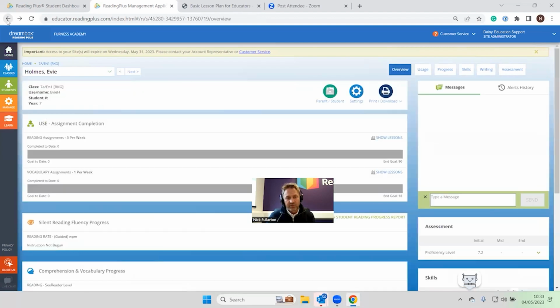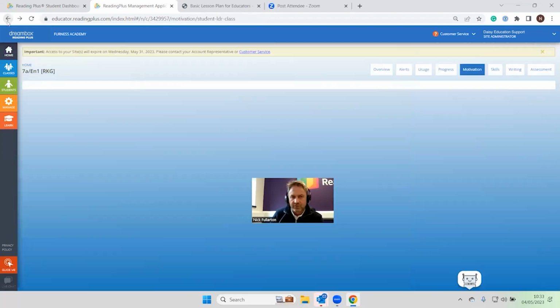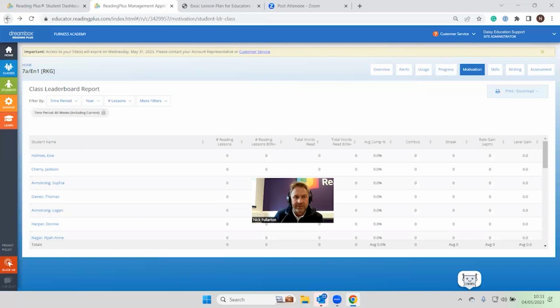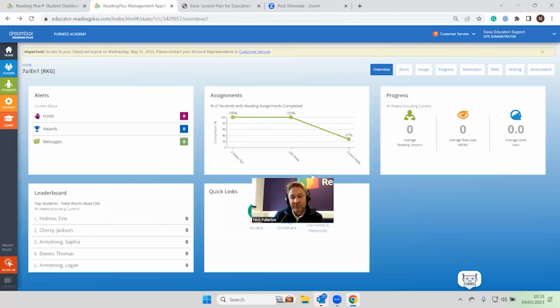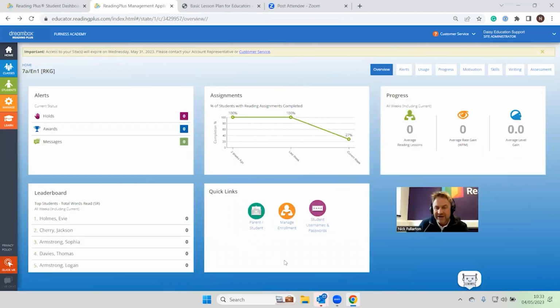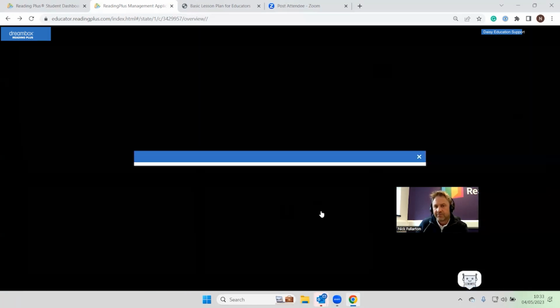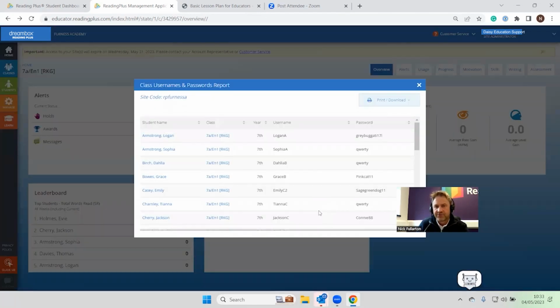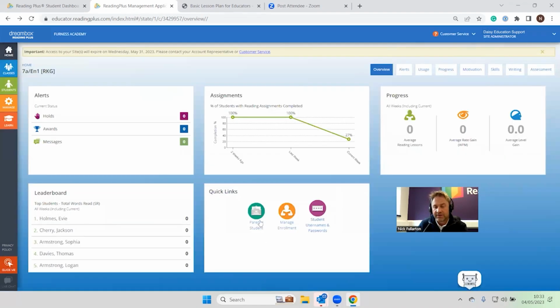From a password perspective, you'll be able to view all of the students' usernames and passwords. So if students do change their password, you will always have access to everything in the live data. So the quick links section, you'll be able to click in and you'll be able to view student usernames and passwords. Again, you can print and download a lot of these.